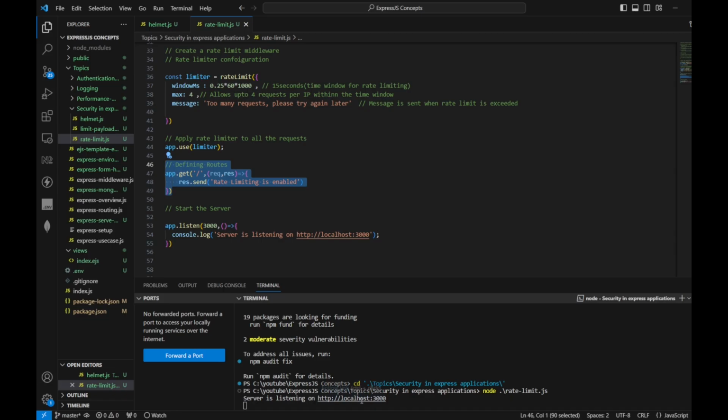So let's go to the URL. We can see rate limit is enabled. This is the second request. Now I'm clicking it again. This is the third request. Clicking it again, this is the fourth request. On the fifth request, I am getting the message: too many requests, please try again later.